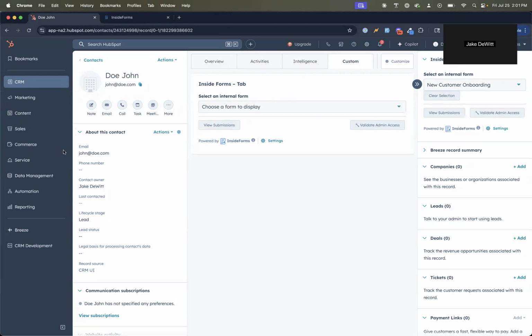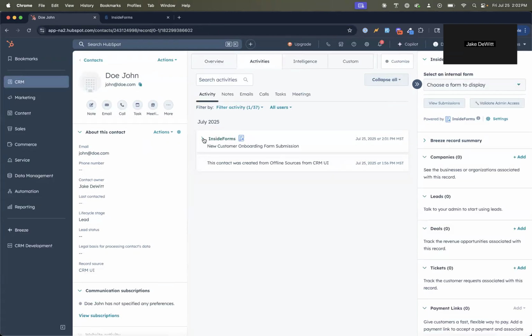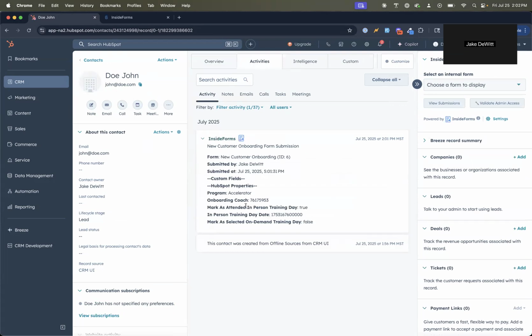Also, you can kick off workflows specifically off of this internal form being submitted, not just one or two of those properties being updated, but actually this submission of this internal form can kick off some automation. Also, if we refresh, we can see in the activities here that Inside Forms was submitted and what information was submitted right here.